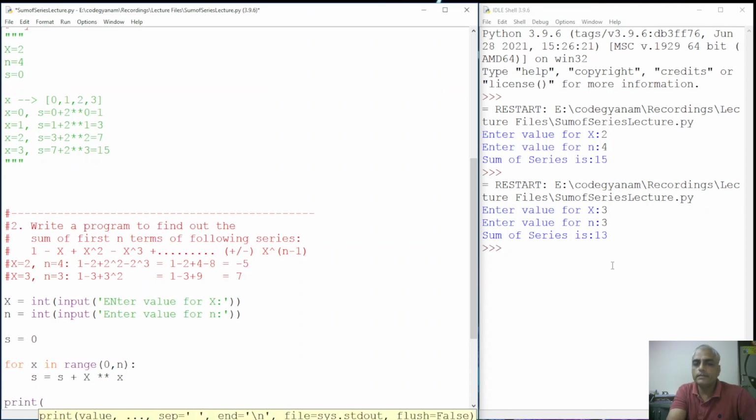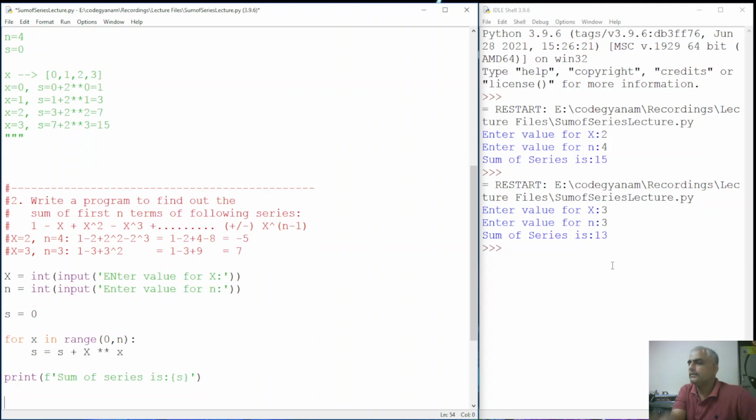So it's print, and then here I put f again. I say sum of series is, and then I will put it there. Okay, that is a simple one.